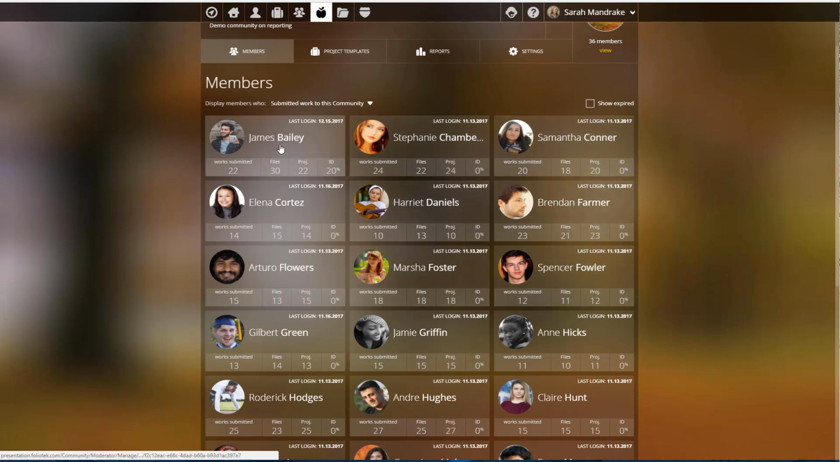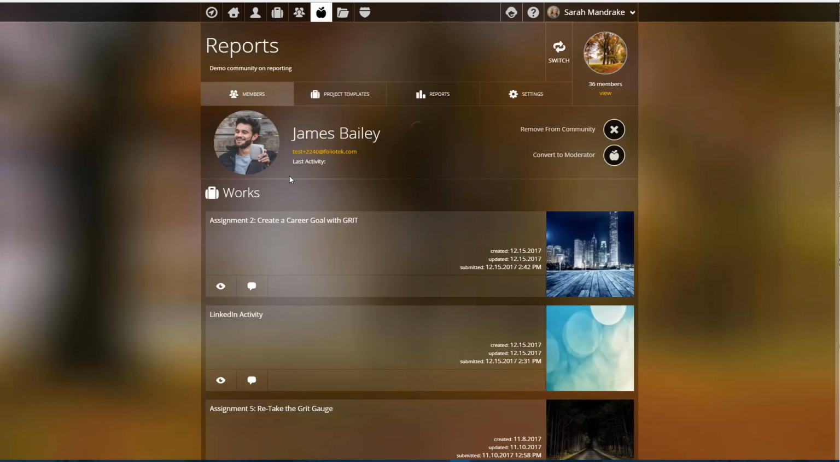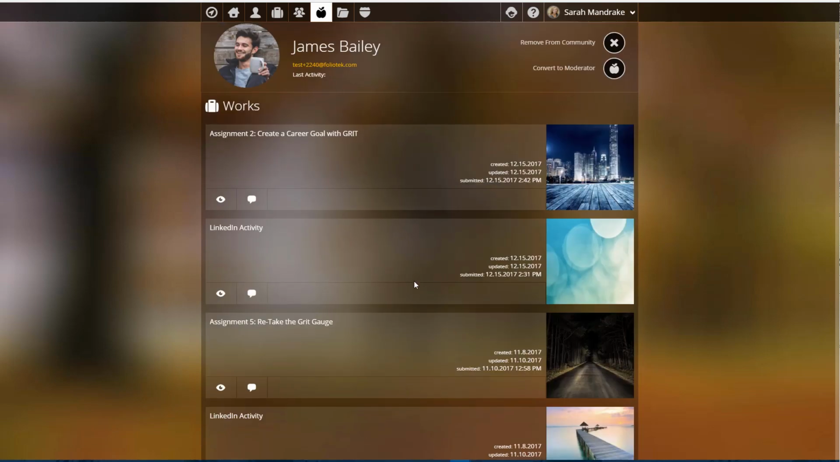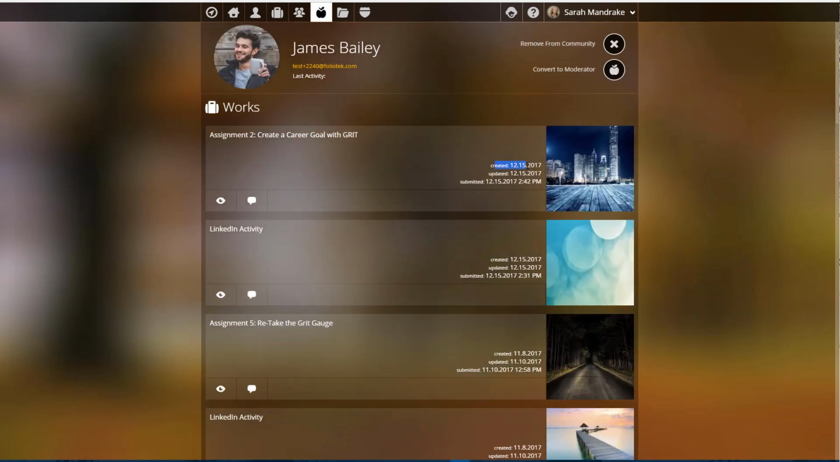So if I want to view some submitted work, I click on anybody who has submitted work, so James here, and I can see all the work that James has submitted, all these different assignments that he submitted for me to look at. I can see the date that he created those assignments, the last time he updated it, and also the date that he actually submitted it for me to review.